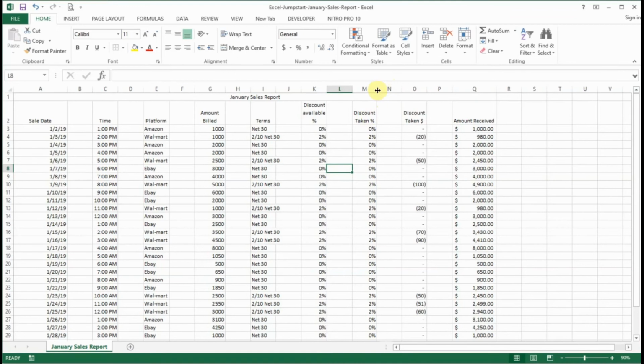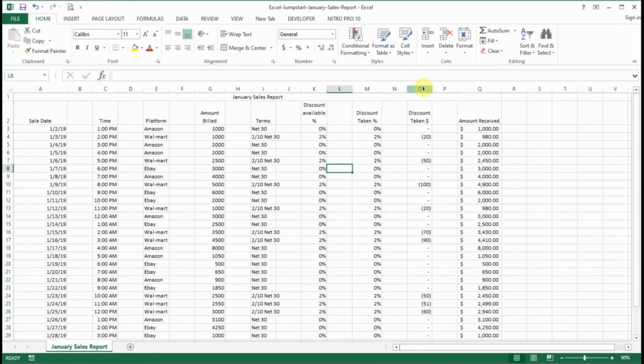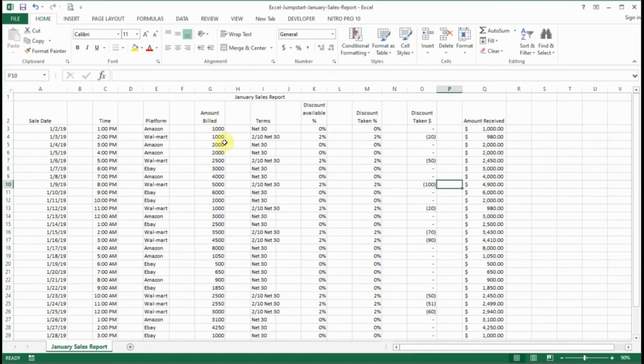So I want to make it just a little bit bigger. So what I'm going to do is just hover over the right side of column M and drag it to the point where I want it to be. Same thing with column O. I can use it to do that. So just two different ways to adjust those widths on the columns there.